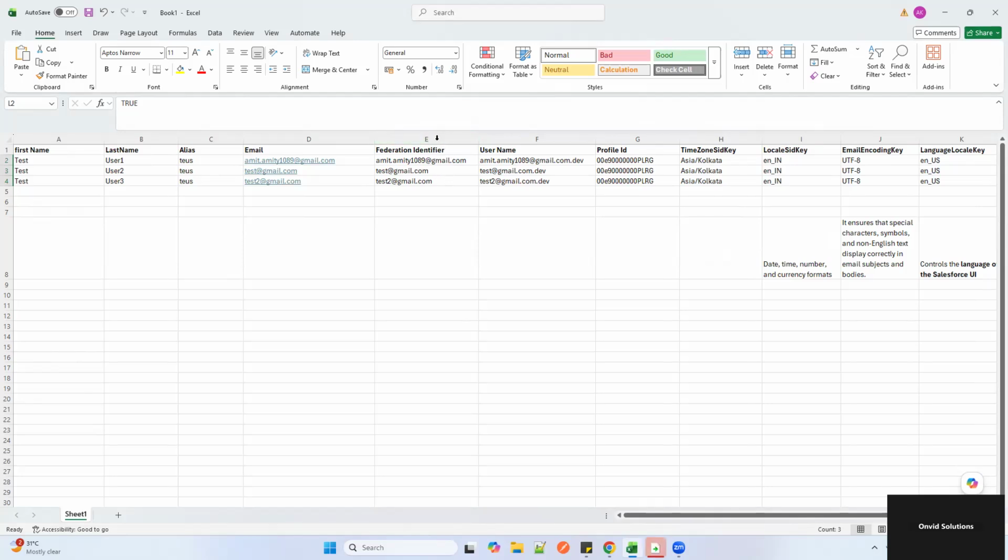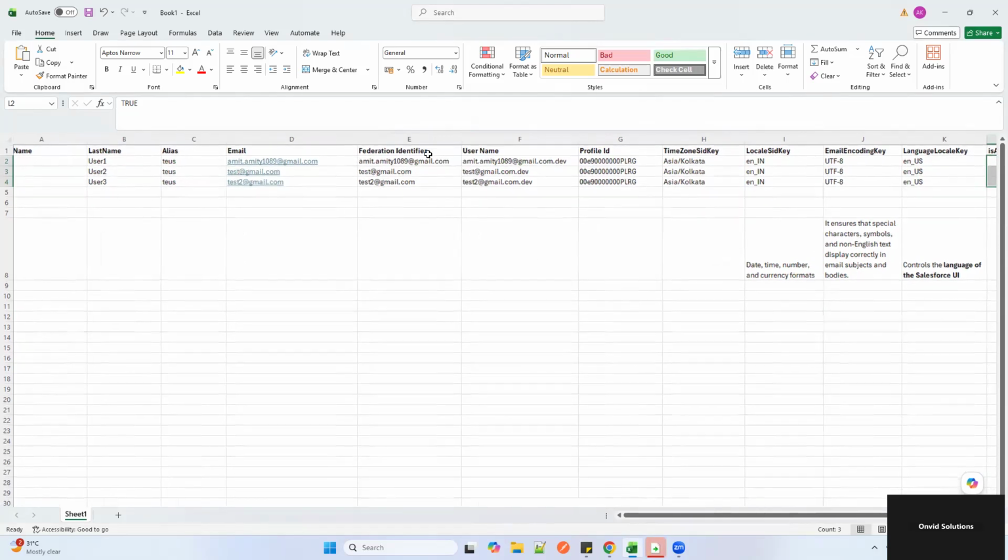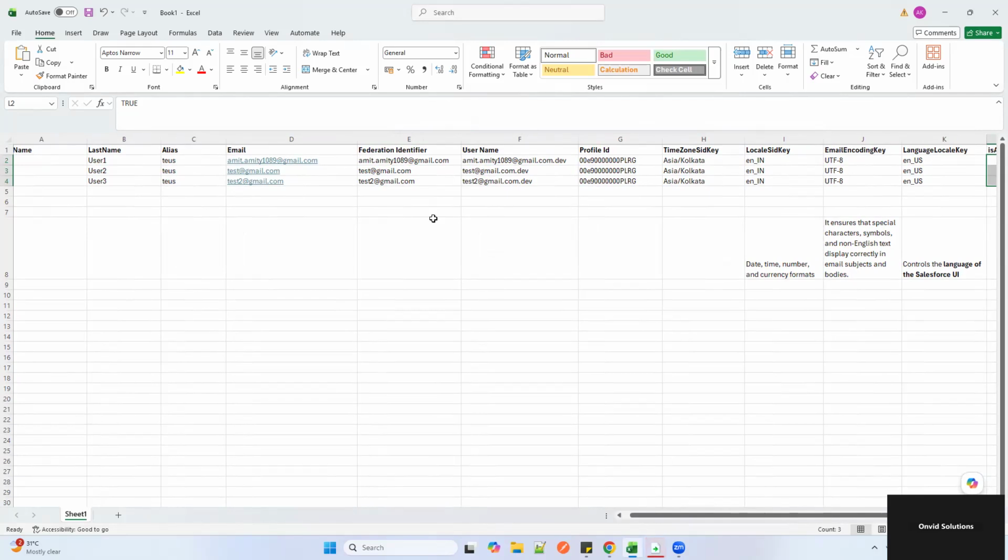This is not a mandatory field to insert a user, right? But I can do an upsert of users, so that if users exist with this federation identifier, a duplicate user will not be created, it will be updated, right? So that's why I have given this example. Otherwise we can remove that and simply insert, right?